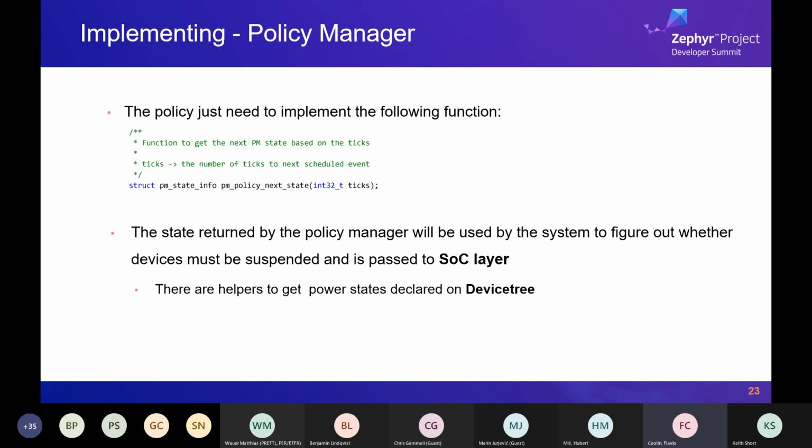Another thing, we provided several macros to extract information about the supported power states from the device tree. So this information about which power states are implemented or supported by the SOC can be easily extracted from the device tree if you are writing your policy manager using certain macros that are provided by this API.